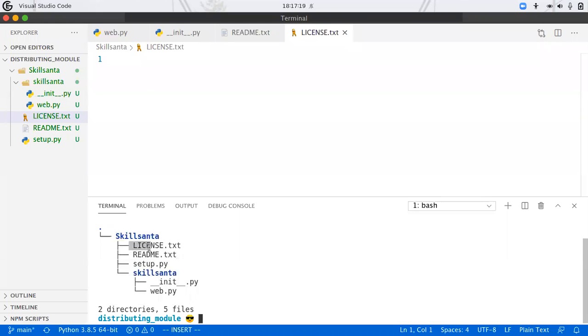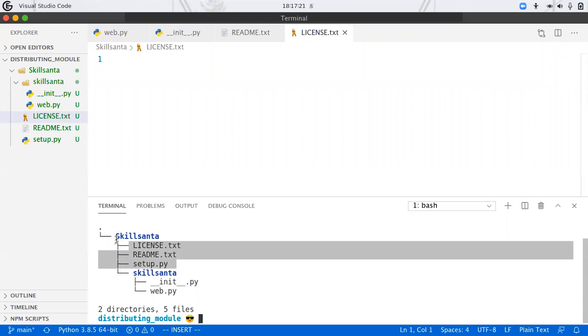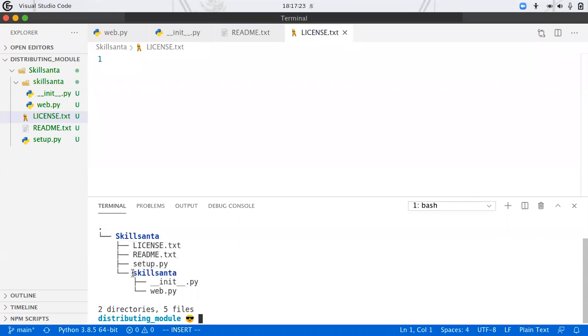These are the three files I have created in the main module. The name is skill center. And there's one module I have created, named skill center. Inside this I have created a web.py. Let's insert the text in all the files. Okay, so let's choose one by one. First of all, I'm going to open the web.py.